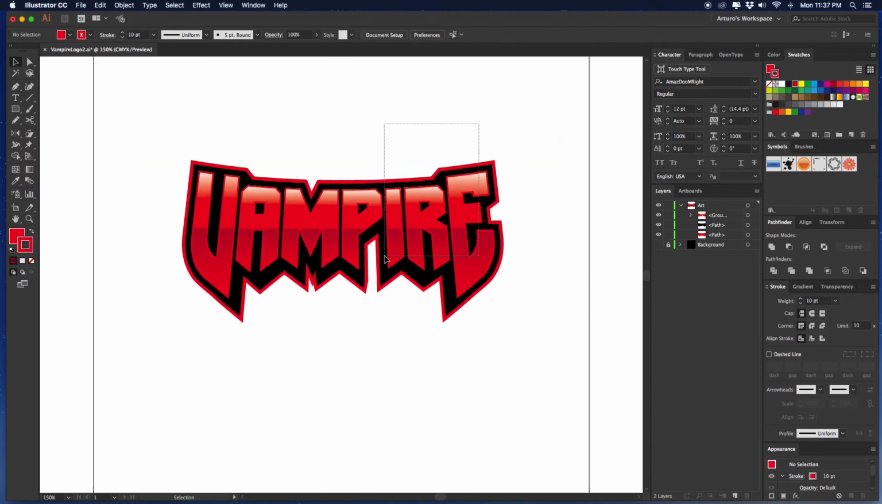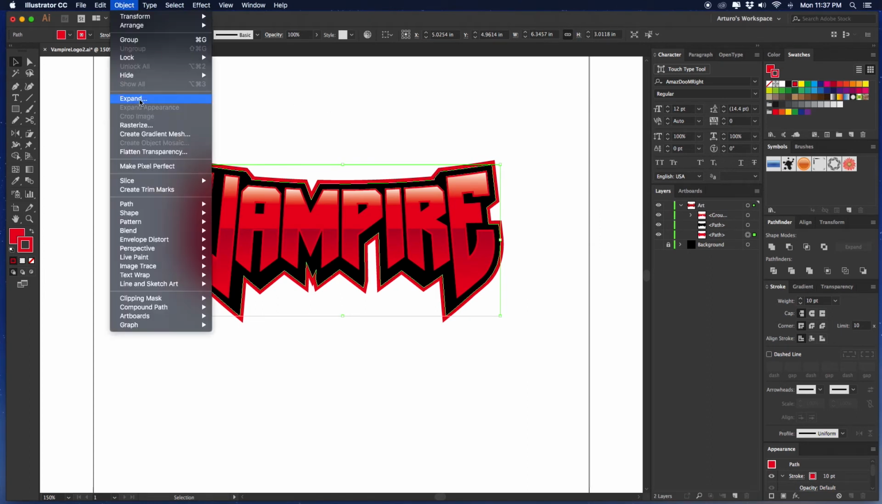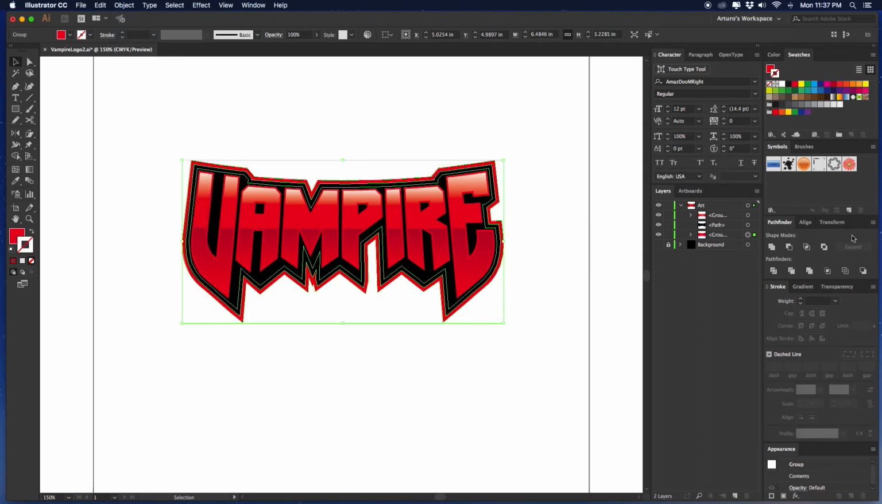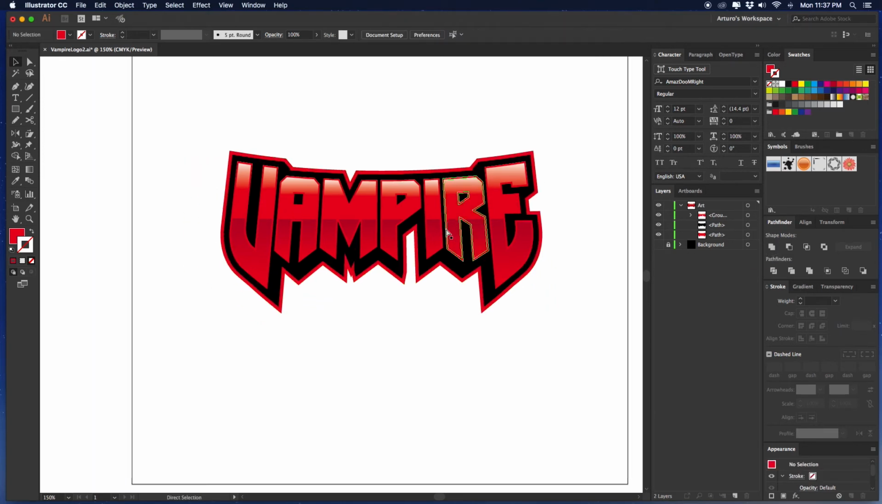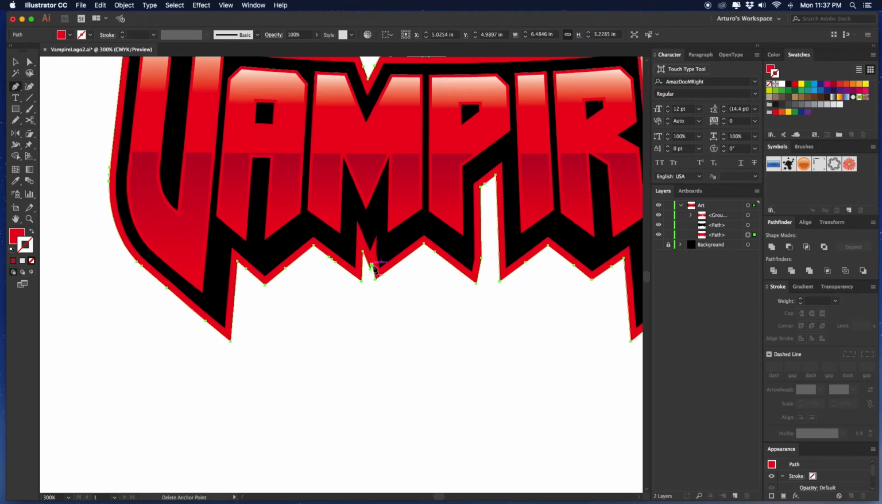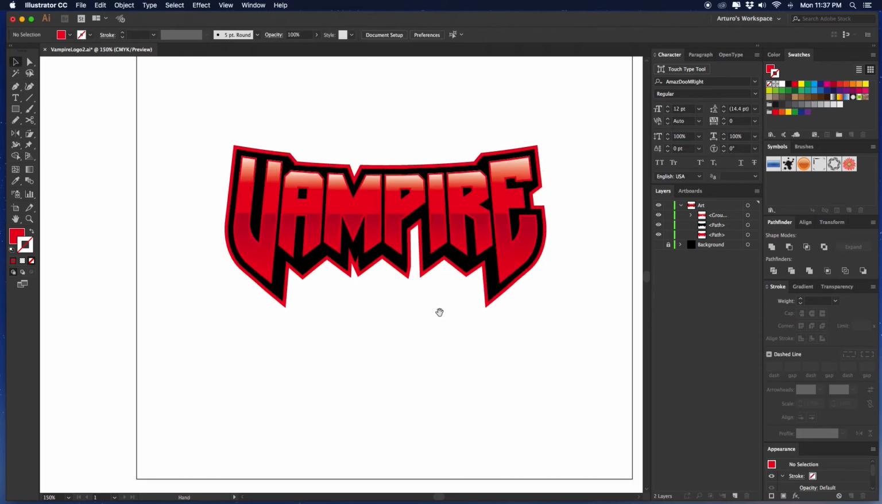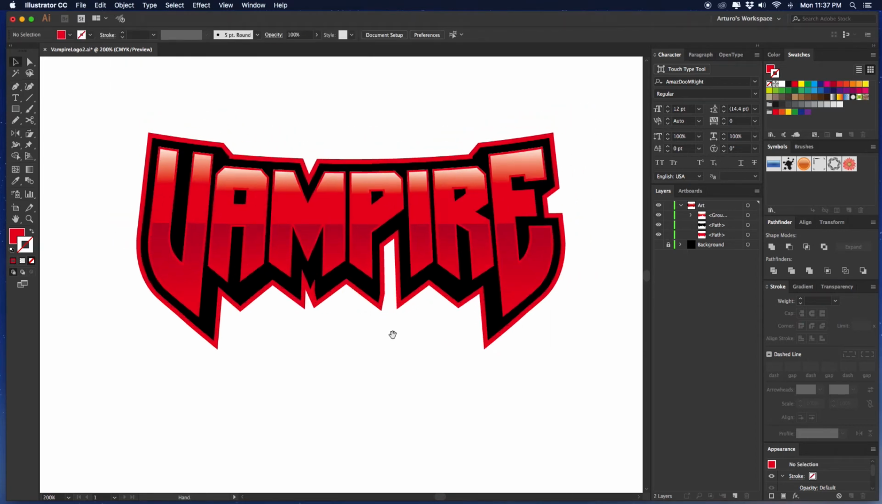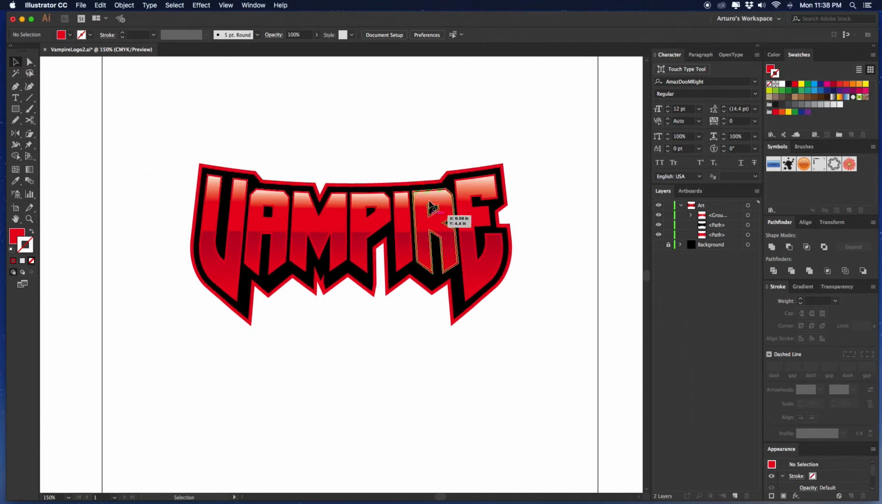Boom. Object, expand. Now you don't have to expand the strokes every time. I like to do it just because it keeps me more organized, and I can do more with the stroke once it is expanded. Okay, so we have the word mark done.